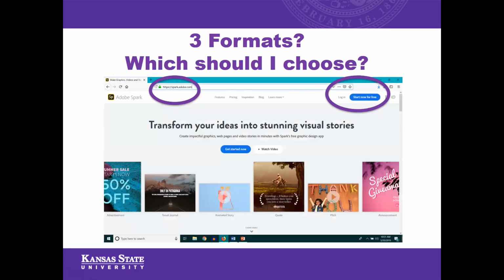So let's get started on how to create an Adobe Spark video. Usually I just go to Google and type in Adobe Spark, and it's the first option that pops up on the Google search. Once you click that link, this is where you start. So you can see here on the screen, I've got some purple circles showing you where to start.